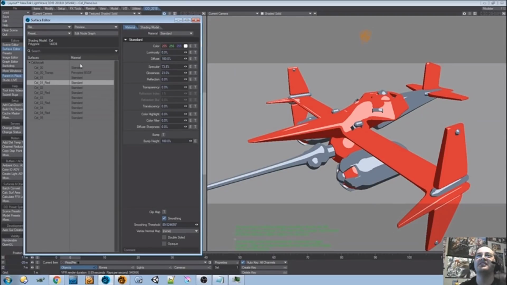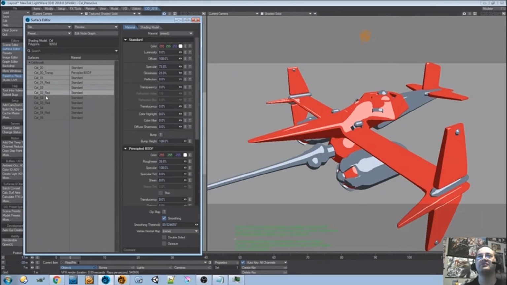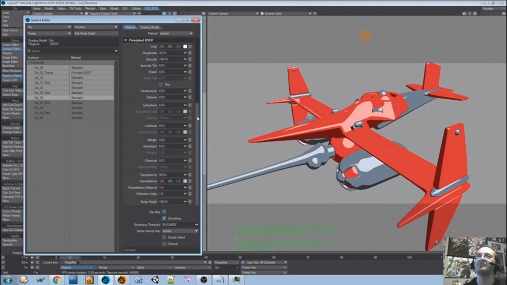In here's the main list for your objects. For anybody who's not a LightWave user, this would be your list of objects, and then on that object your list of surfaces. And holding down Control, you can click multiple. So you can see now, because I've got a standard and a principled selected, I get a standard node interface and a principled node interface, and I can scroll those.